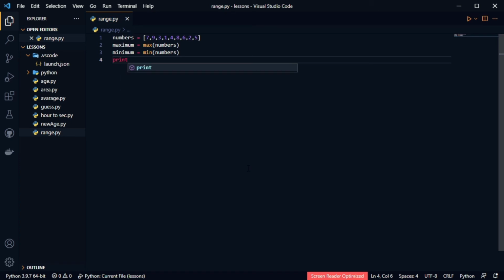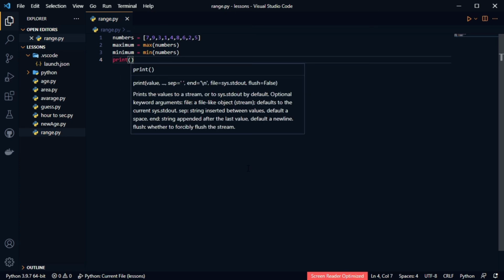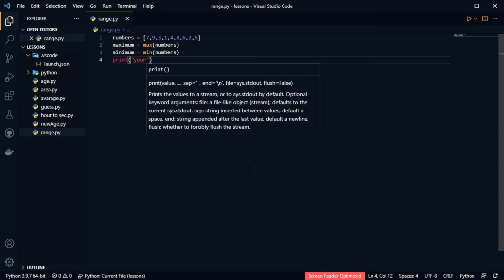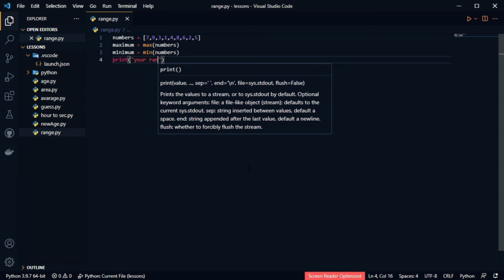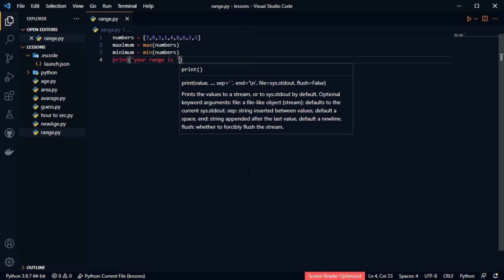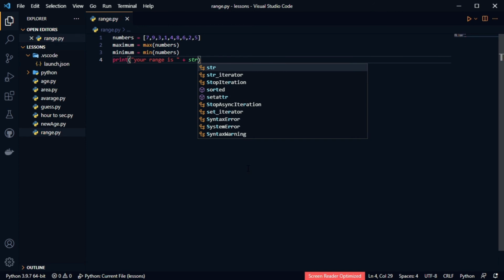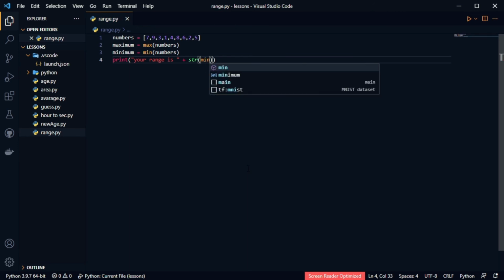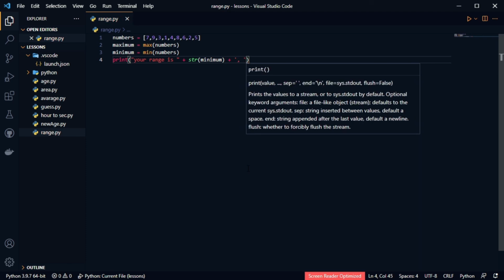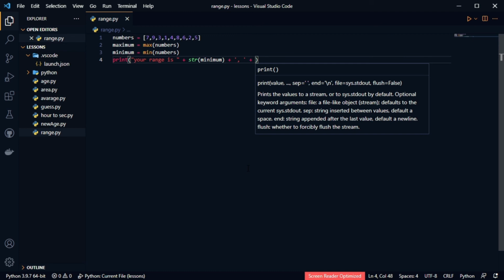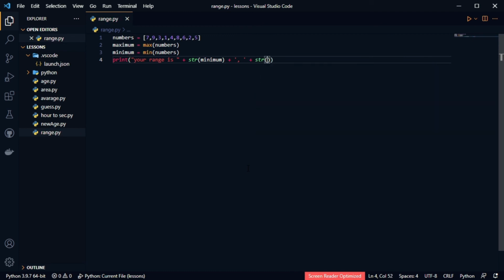So our answer is gonna be print, quotation marks, your range is, plus string of minimum, don't forget a string there, plus a question mark, colon, plus string again, and maximum now.